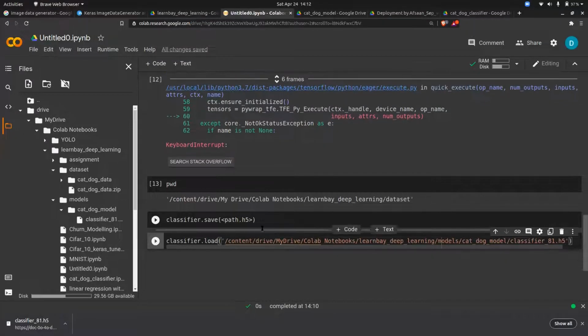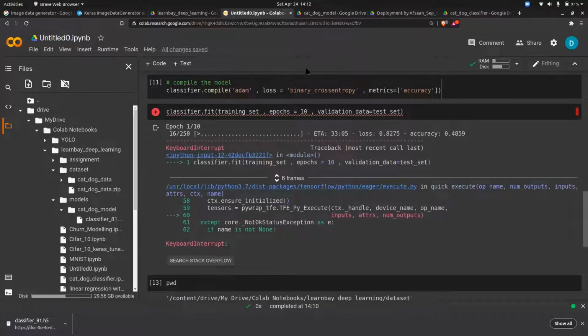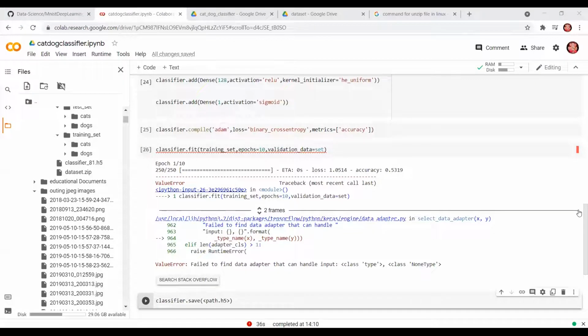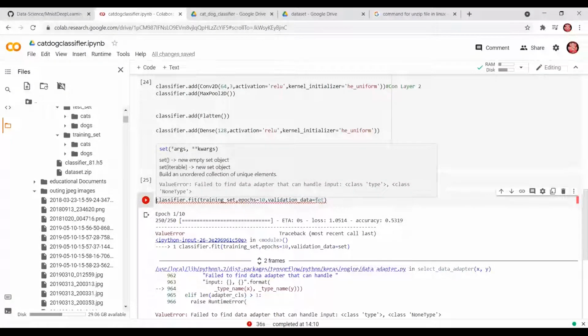Afsan, I'm getting a value error. You're getting a value error? Okay, let me check. At which point are you getting the value error, in the training? Classifier dot fit. Okay, share your screen. Is it visible? Yes, it's visible. So what is validation data equal to? What is set there? It should be test, right?